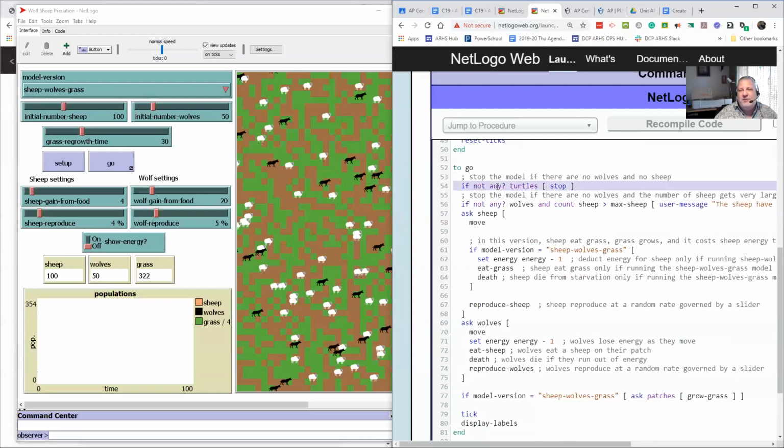Right, so if there's nothing moving around left, stop, because this is supposed to be looking at wolves and sheep. If there's no wolves or sheep, I want it to stop. If all the wolves have died, I should stop. Or if the number of sheep is higher than the maximum number of sheep it wants to allow, which was that 10,000 for online or 30,000 for download, it's also going to stop, right? The sheep have taken over the world, game over.